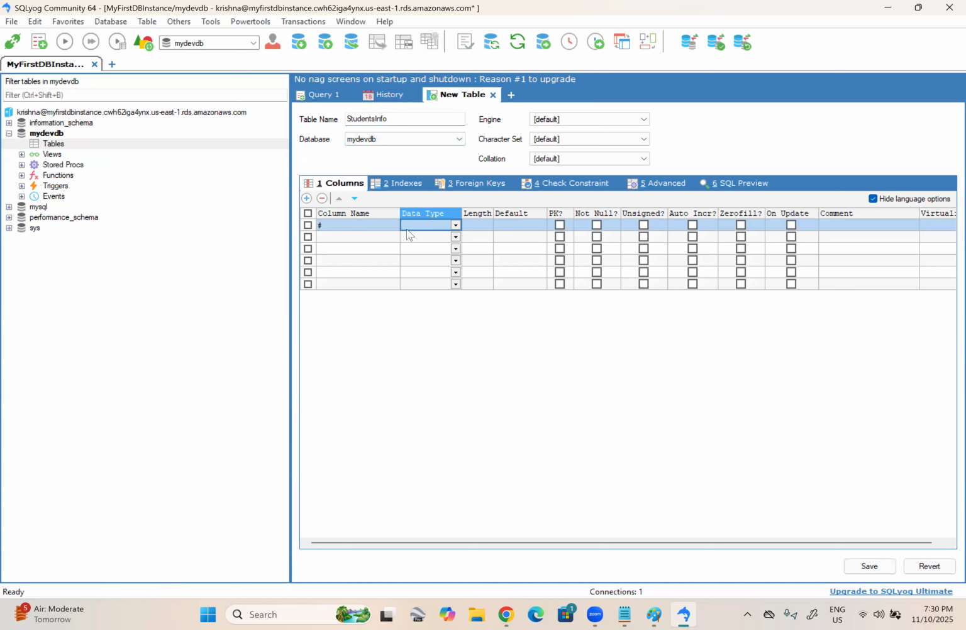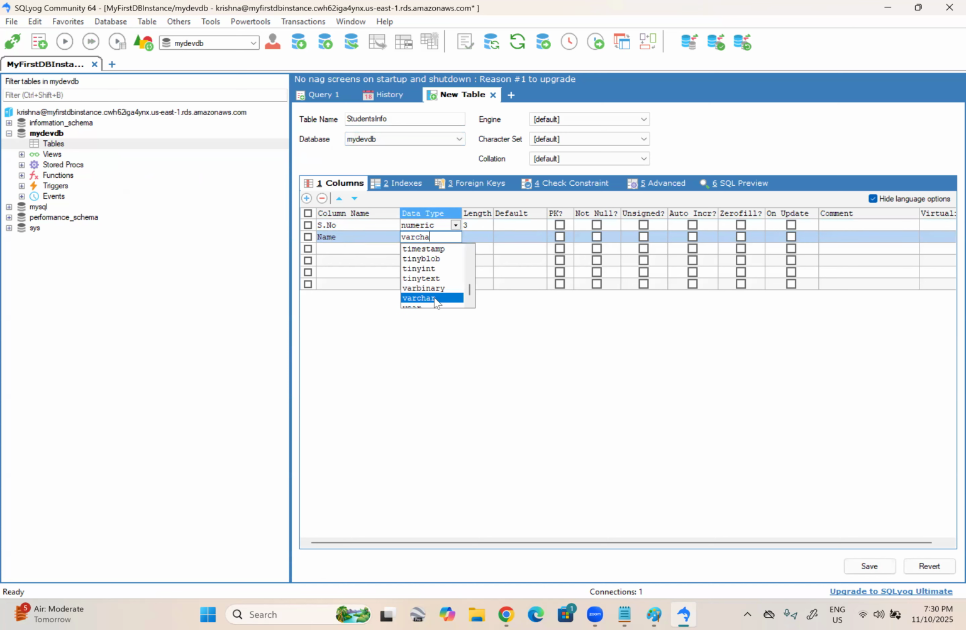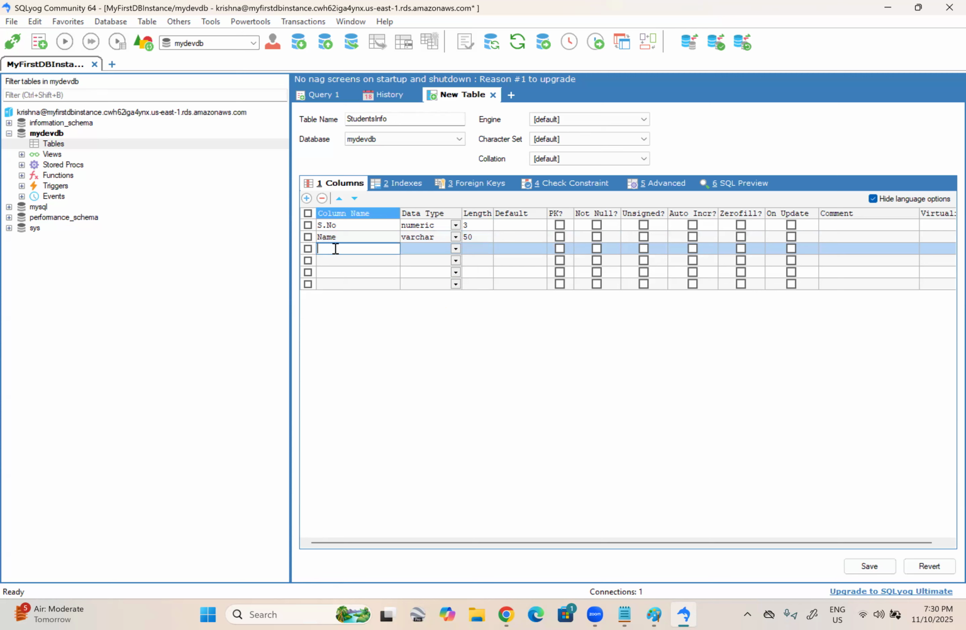Column name, serial number, data type. What type of data will I enter? Numbers, right? Numeric. Length, I will say 3, means the serial number should be up to 999. Then the name, data type is going to be variable character. Name length should be 50 characters. Then contact number, it is going to be numeric 10. Then comments, it is going to be variable character. I would like to say 500 characters in the comment section.